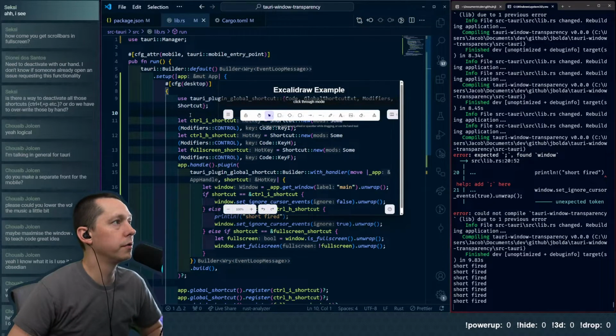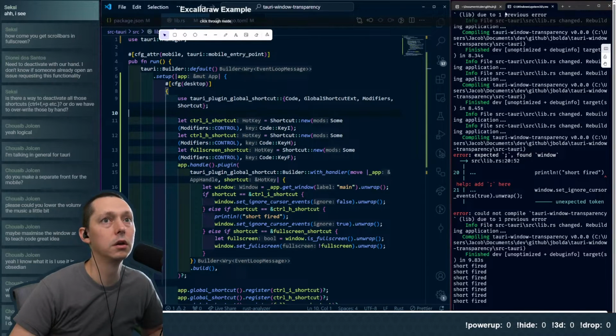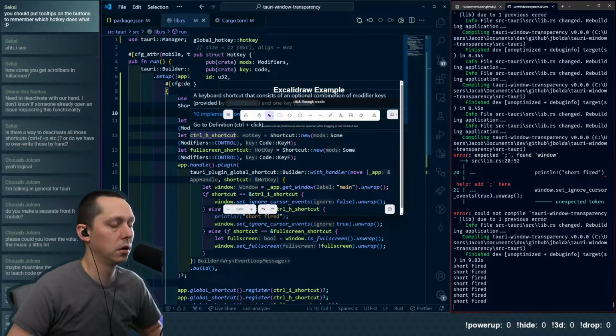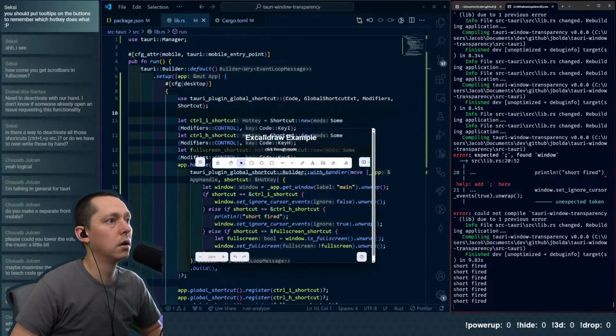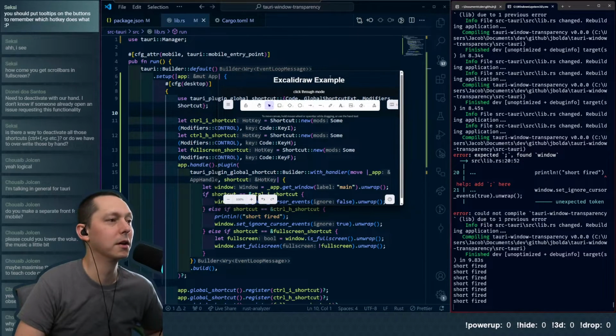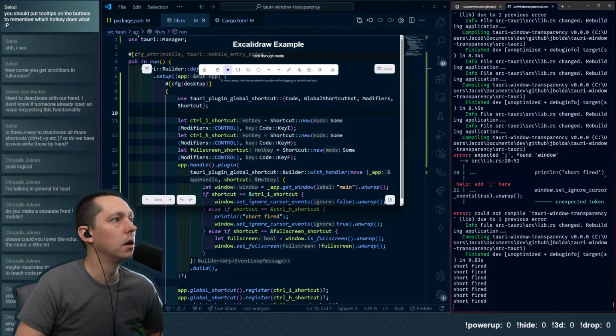So now in full screen, you don't get the shadow. I actually kind of don't mind the shadow on there. You should put tooltips on the buttons to remember which hotkey does what. Yeah, right. And part of what I'm doing here is, come on, if I can make the window just a little bit bigger. There we go.